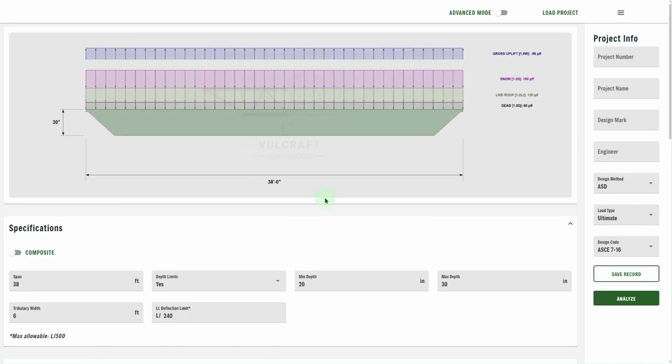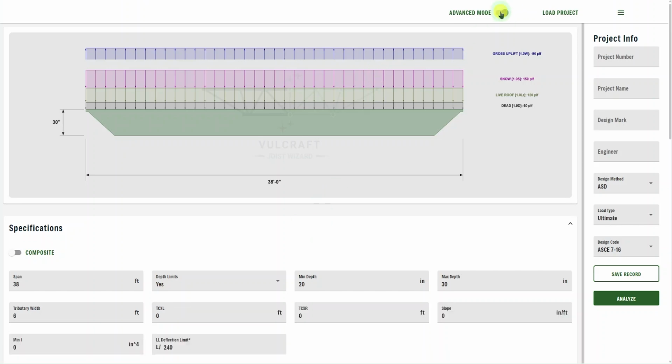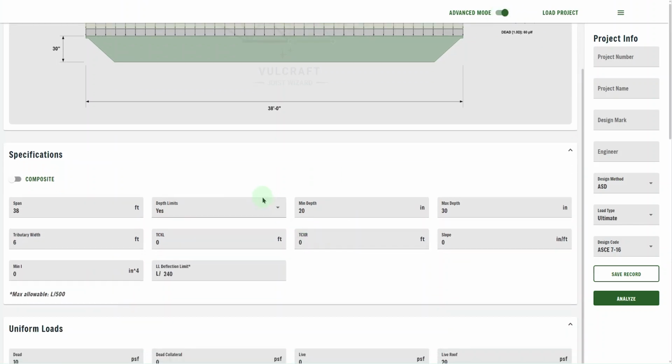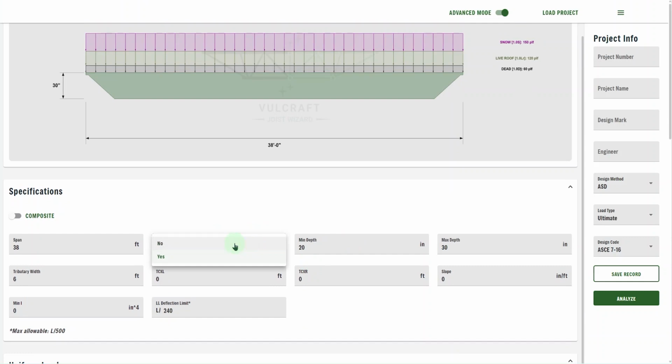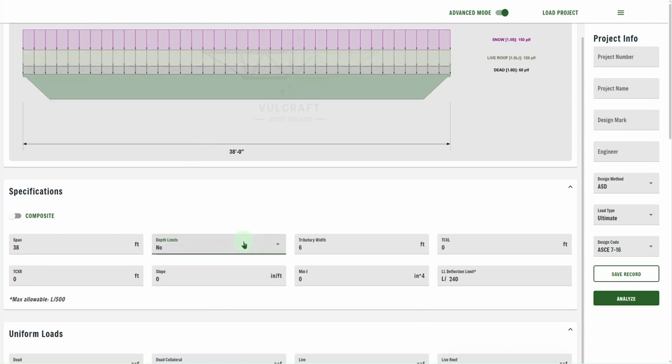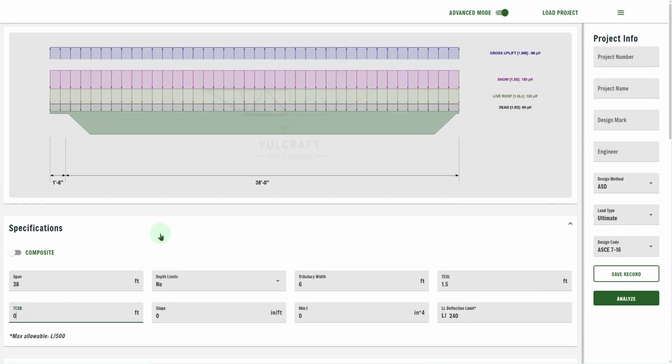Let's take a look at, say, a case where we have slightly more advanced loading than what we had here. In that case, we would click this advanced mode, and now we have some different options for our inputs. We're going to change a couple things. We're going to change the depth limits to no, so we're going to leave it run wide open. We're going to go ahead and add a top chord extension on the left end. So we'll add it here at 1.5 feet.